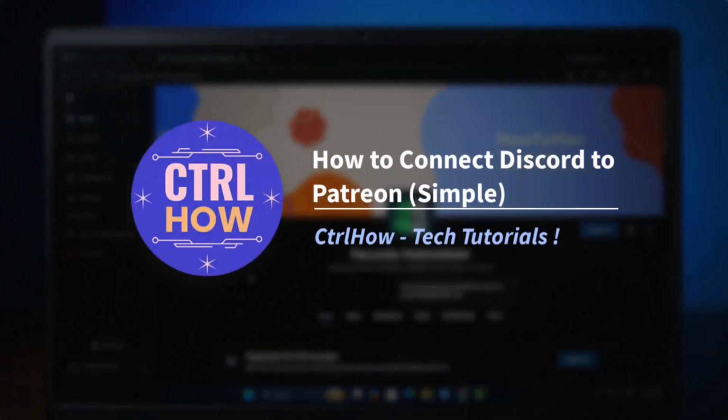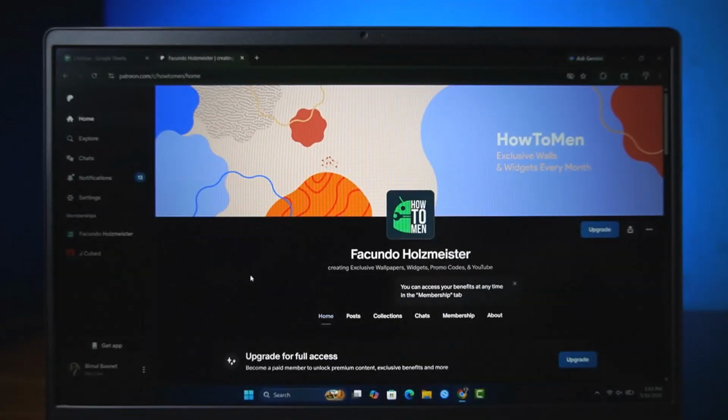How to connect Discord to Patreon. If you want to connect Discord to Patreon or vice versa, it is very simple to do so.